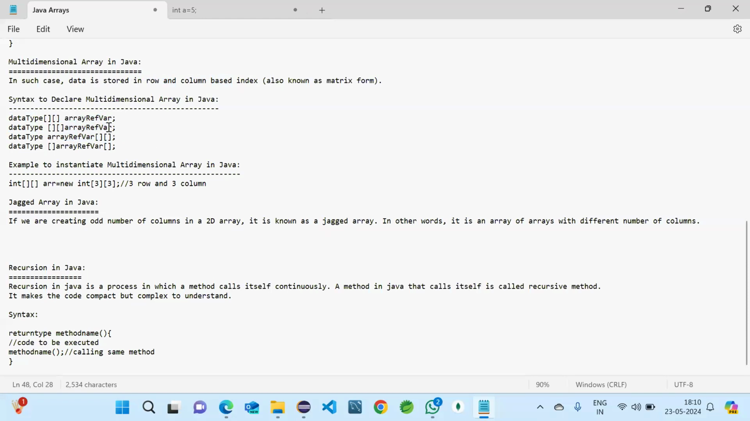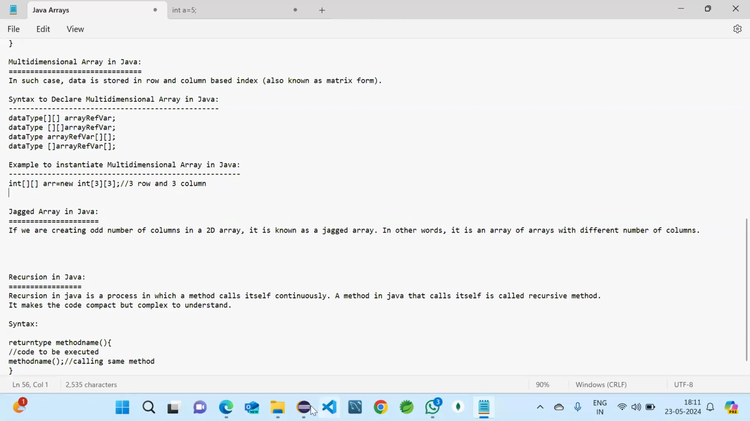Data type, braces, and array name is one way. Another way is data type, array name, and braces. One more is data type, braces, array name, and braces. Everything is fine. You can choose any of them and work with it. Instantiation will be the same as for a one-dimensional array. We give the data type, array name, use the new keyword and data type, and the size we want. Here the first size will be the row size and the second will be the column size. We'll go to an example and see more of it.